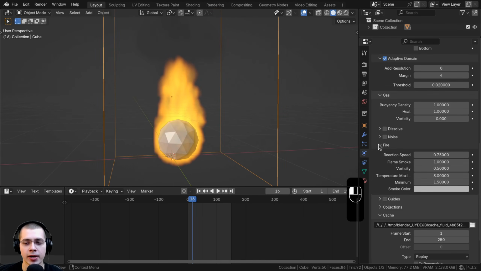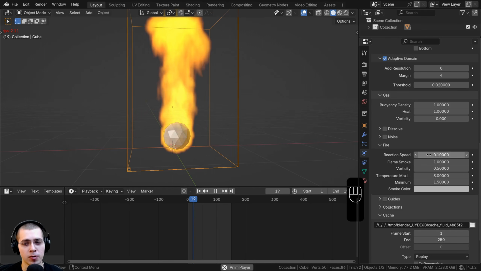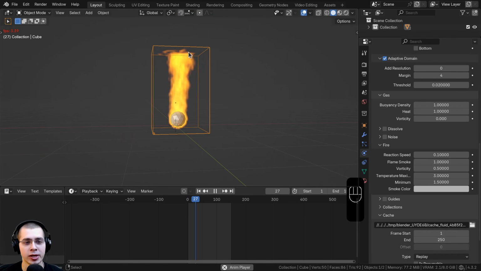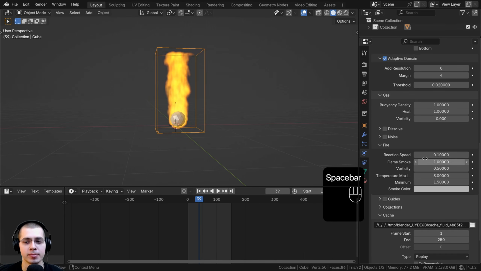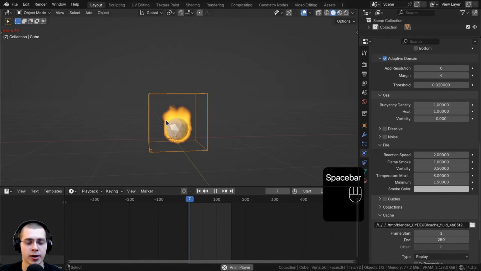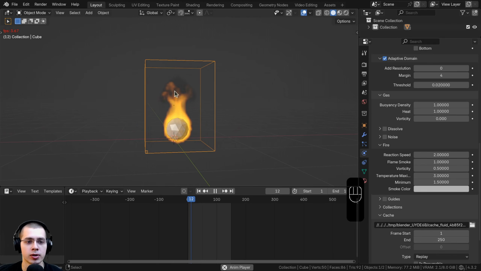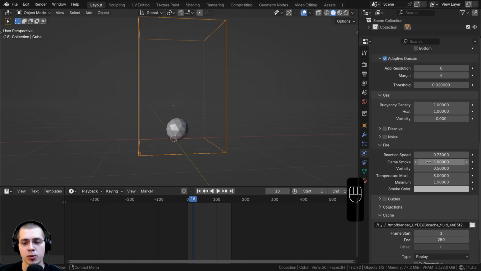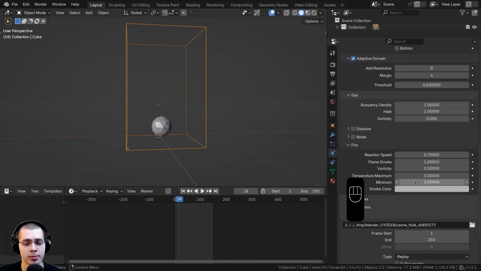Let's open up this fire tab right here, and there's this reaction speed, and this is going to make the flames last longer. So if I turn this to a very small value, like a 0.1, you can see the flames are going to last a lot longer, so there's almost like this big billowing pillar of flames. However, if I turn this up all the way to the max of 2 here, now if I play this, the fire is going to disappear quite a bit quicker. You can see the fire is already disappearing and it hasn't even gotten that high. And then here with the flame smoke, that is also going to add more and less of the smoke. And with the temperature maximum and temperature minimum, this is going to make the fire flow up faster.